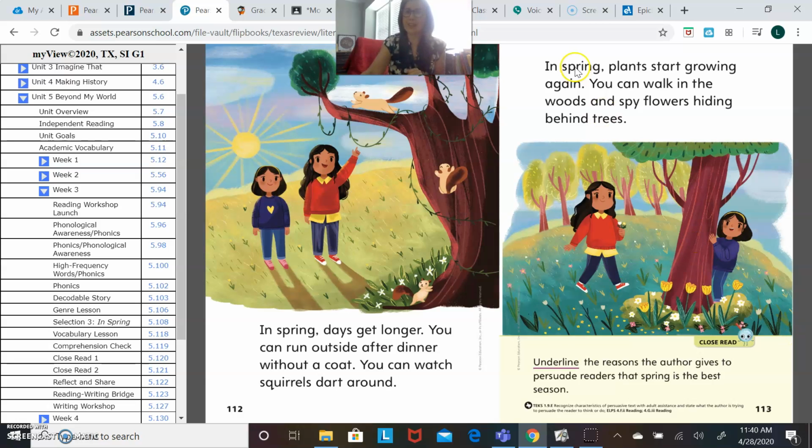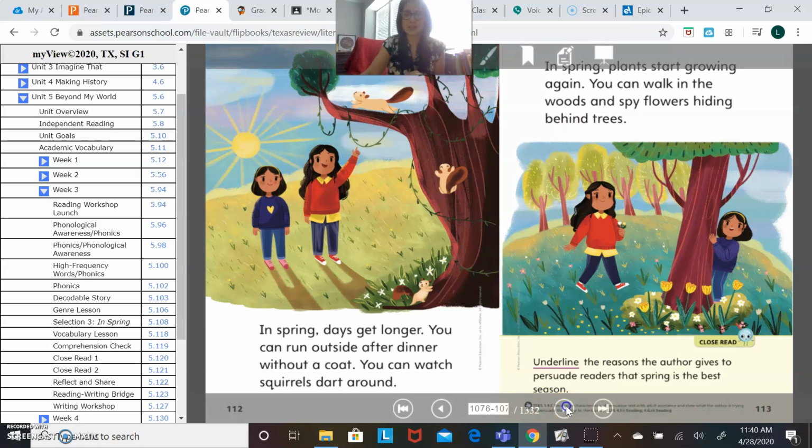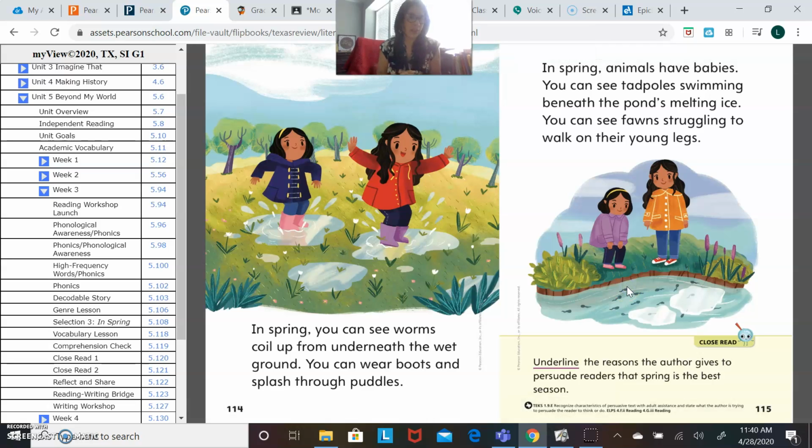In spring, plants start growing again. You can walk in the woods and spy flowers hiding behind trees. In spring, you can see worms coil up from underneath the wet ground. You can wear boots and splash through puddles.